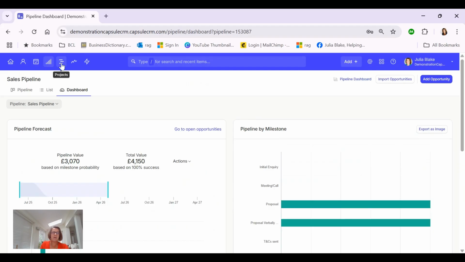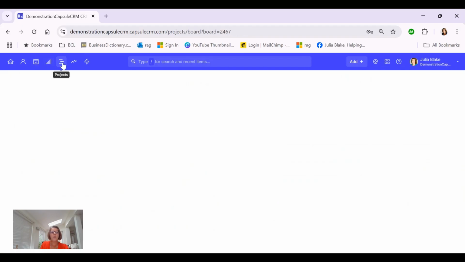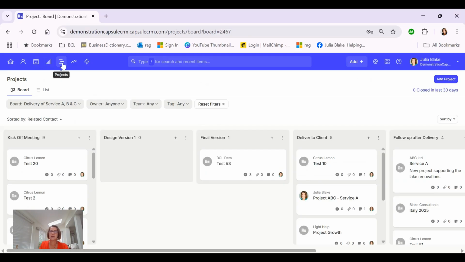The third main area of Capsule is projects, and here we can manage what we deliver to our clients. Not only that, we can also manage partner programs, and perhaps we might want to manage our marketing and business plans in this area as well. So we get a little tile for each of the projects, and we get to create our own stage headings. So kickoff meeting, design version 1, final version, delivered to client, follow up.